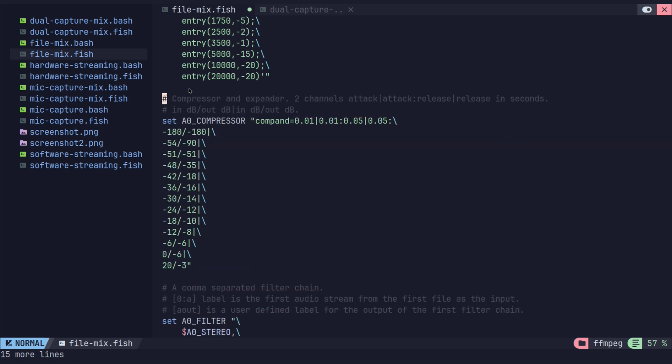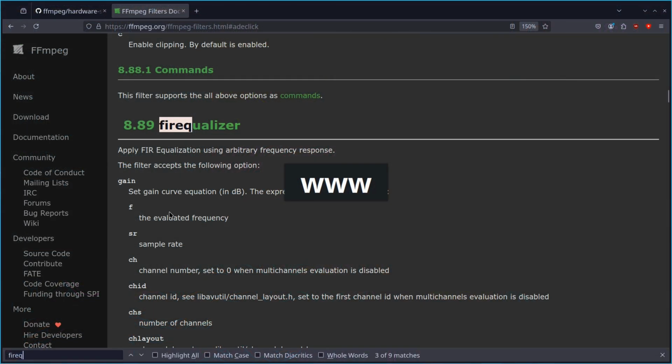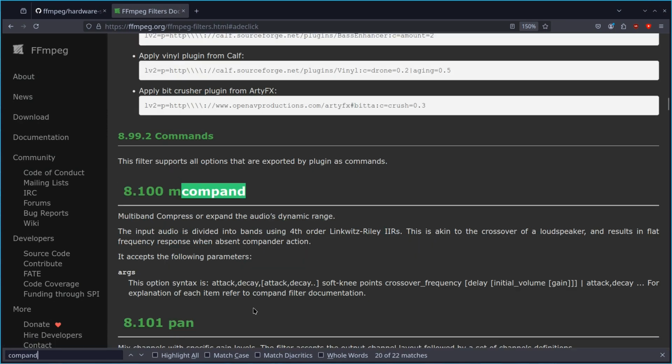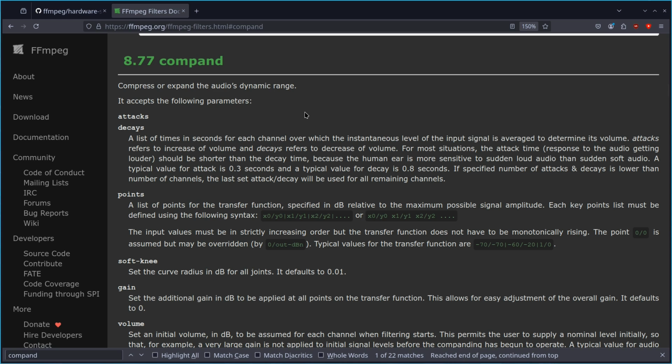Like the syntax of how they're separated. Sometimes they're separated with pipes, sometimes with semicolons, sometimes they're comma separated. So this one, each thing is separated by pipes. So this is comp and. So let's look this up real quick. Okay, so this is a compressor and expander.